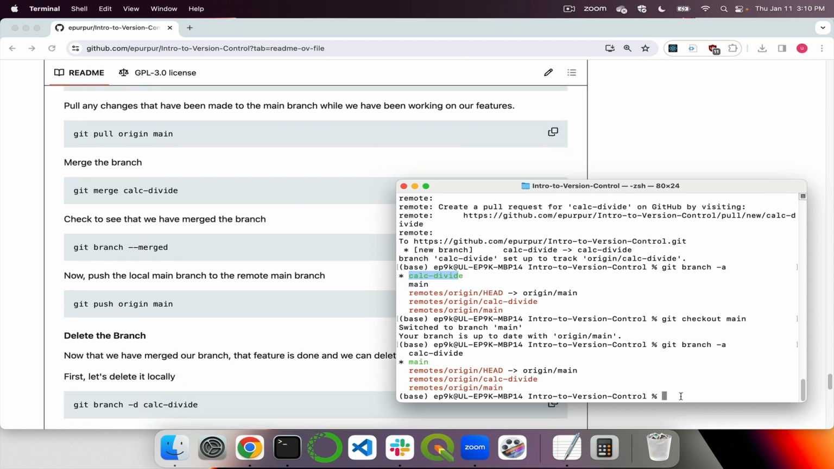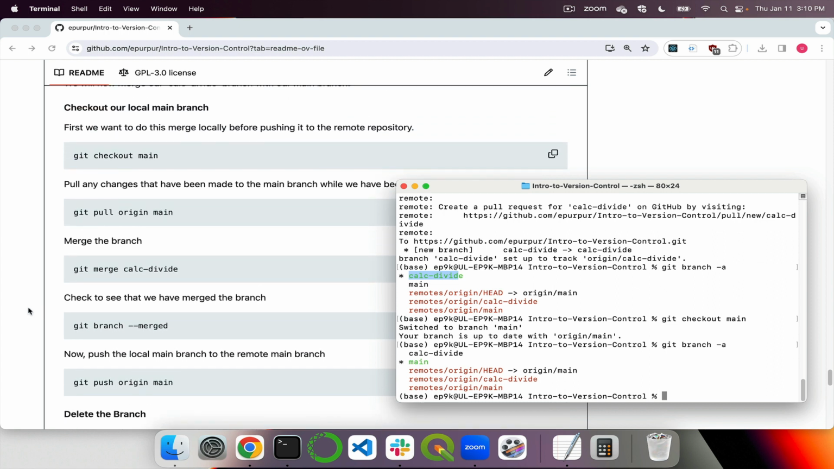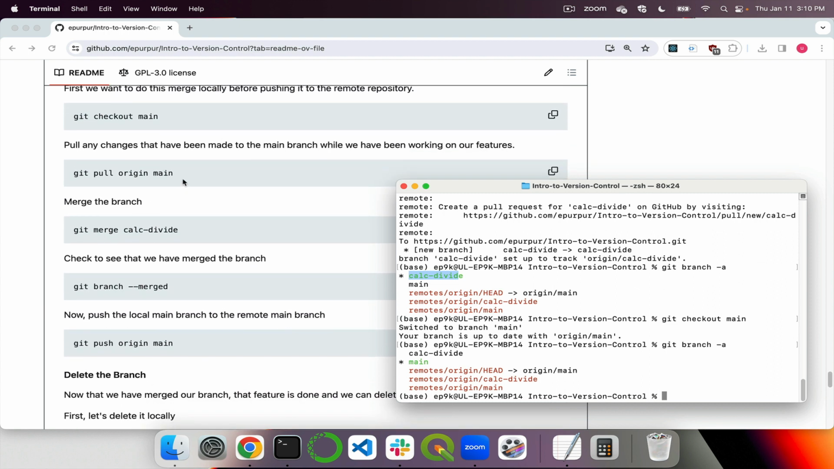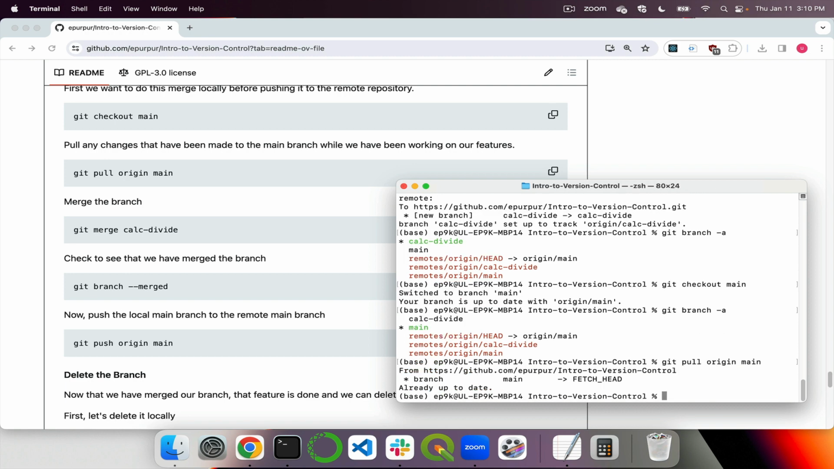But now we're going to merge calc divide with main. Okay. So the way you do this is, pull any changes that have been made to the main branch. So git pull origin main. So the origin, I haven't said this yet, the origin is GitHub. Basically, we're pulling any changes that have been made to the remote repository, which is GitHub. So no changes have been made in that time because I'm just doing this alone. Okay, so git pull origin main.